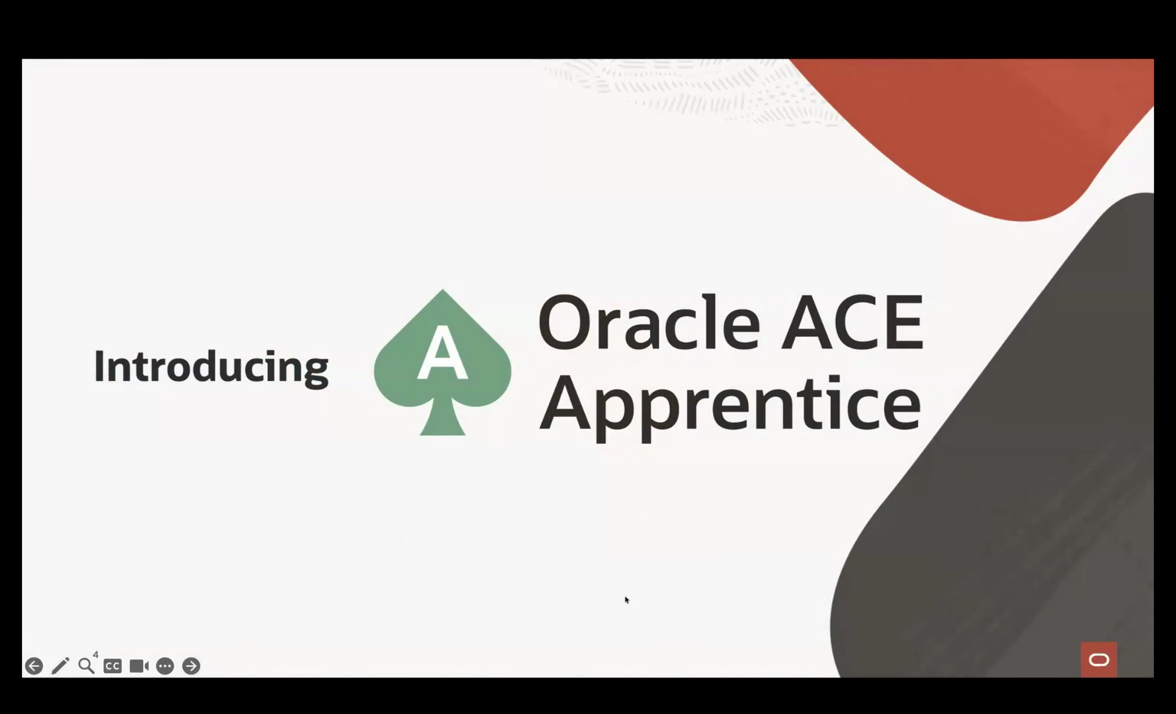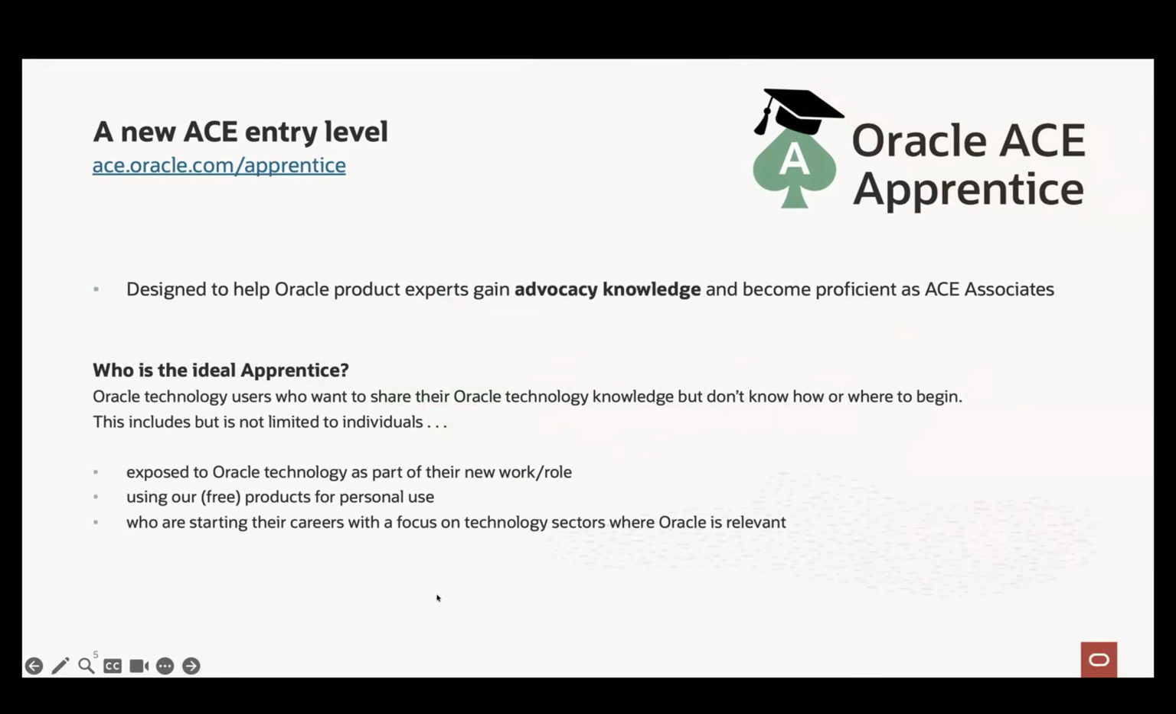But what I want to focus on today is actually something new. The Oracle ACE Apprentice level that we recently launched at AI World. We actually pre-launched it there, but we are very, very close to launching it live to everyone in the next days. So this is actually an entry level, fresh new path into the program. It's actually a roadmap designed to help you gain advocacy knowledge and become proficient and graduate as an Oracle ACE Associate and enjoy even more benefits in the program.